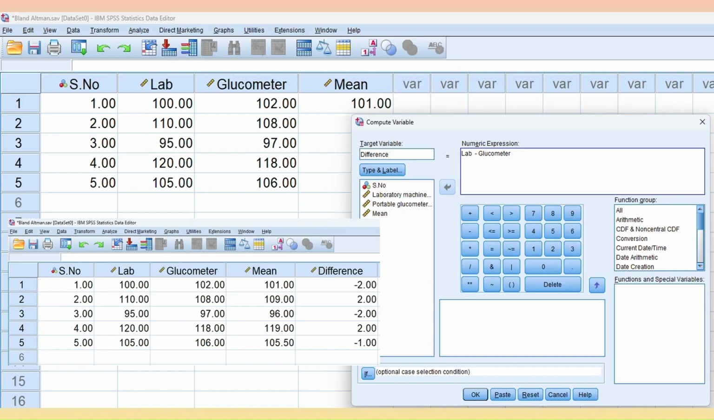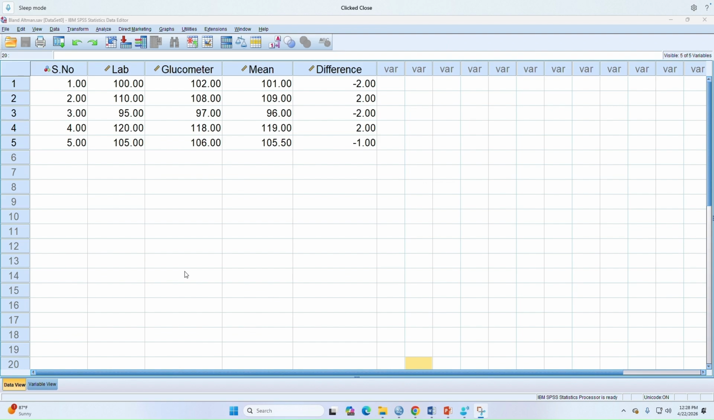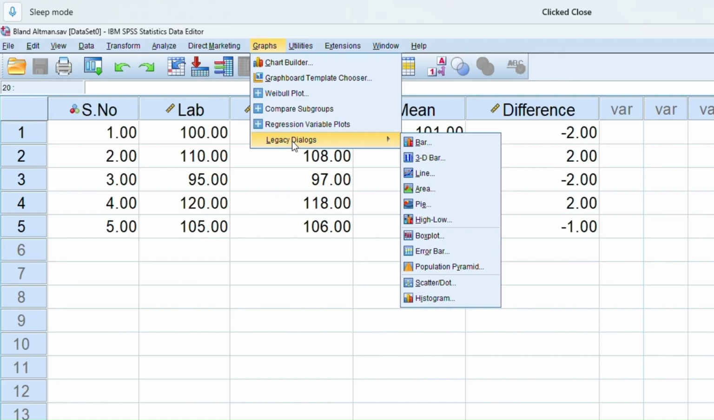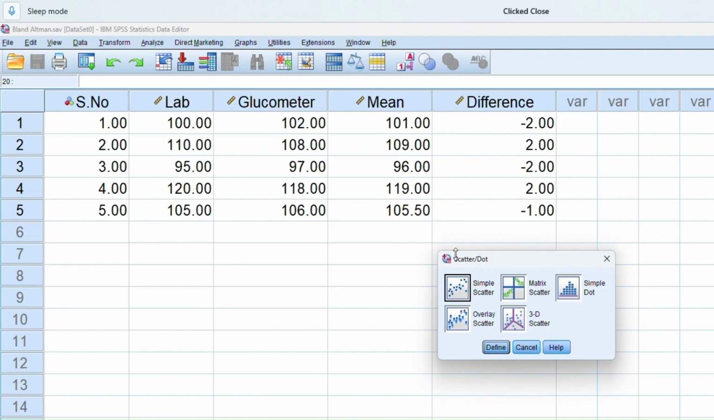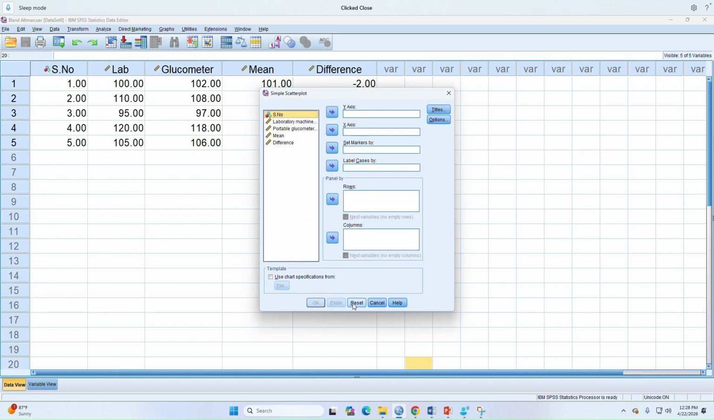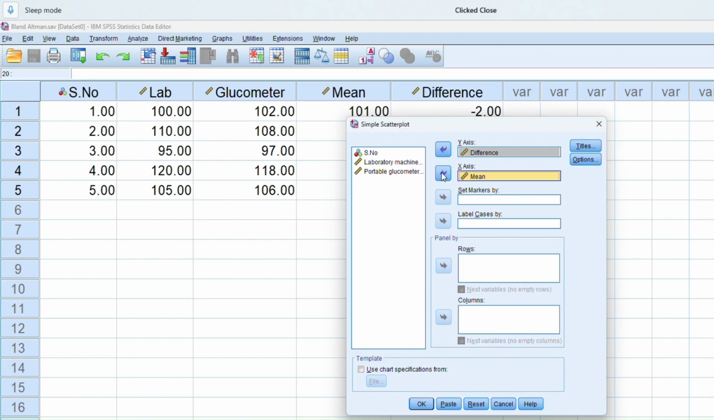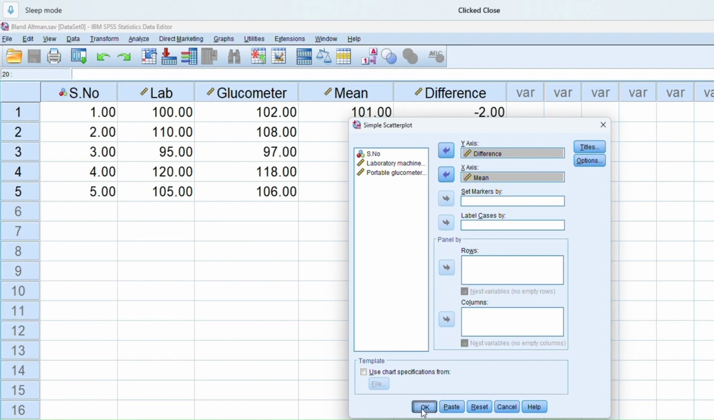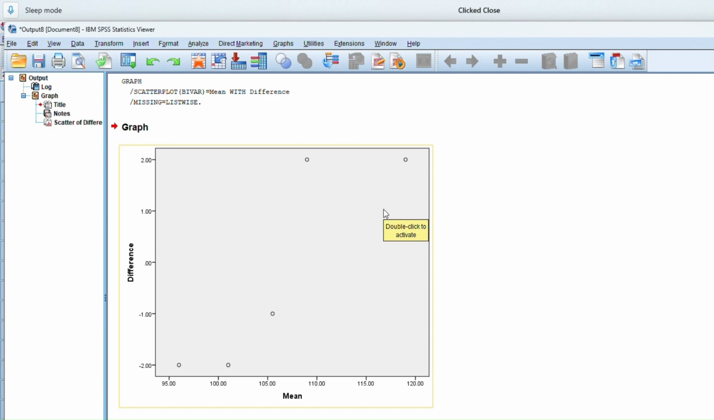Draw the Bland-Altman plot. Go to Graphs, Legacy Dialogs, and go to Scatter/Dot. In the Scatter/Dot window, press Simple Scatter and press the Define button. First, we move the difference variable to the y-axis and the mean variable to the x-axis and press the OK button. In the output window or viewer, SPSS shows the scatter plot.